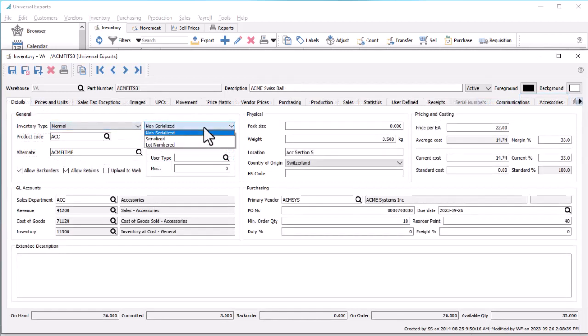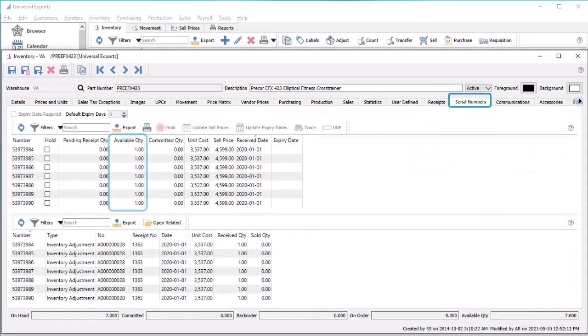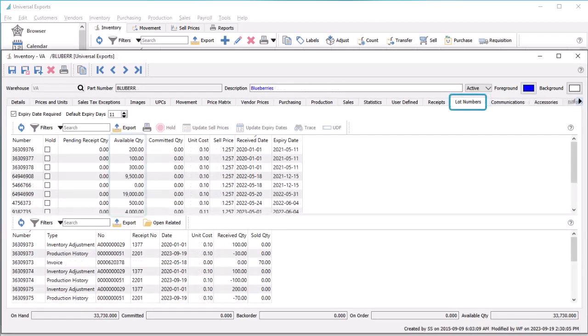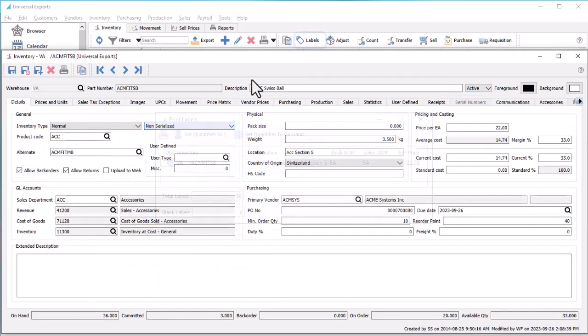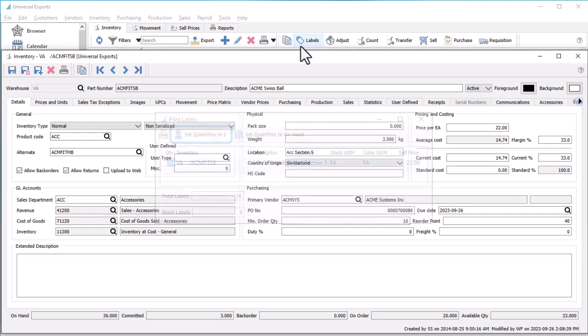Items can be chosen to store either serial numbers for each individual quantity on hand, visible from the Serial Numbers tab, or lot numbers assigned to groups of quantities, trackable from the Lot Numbers tab. Labels can be printed either for individual items or for warehouse bins or shelves as single labels.